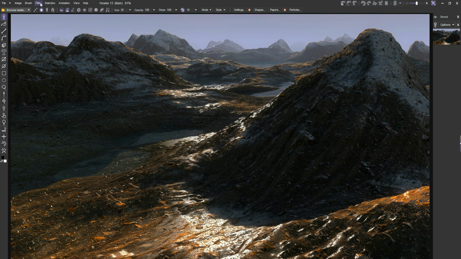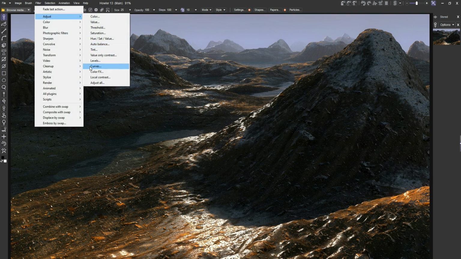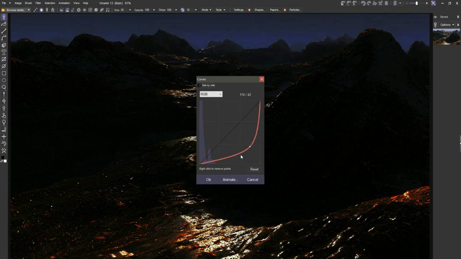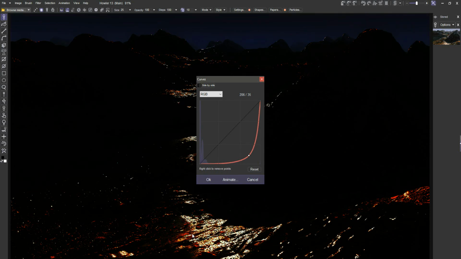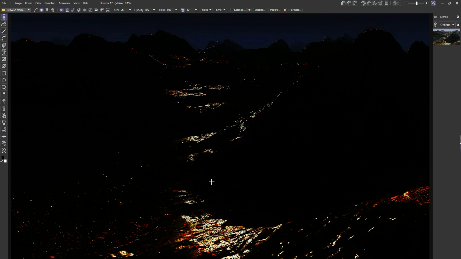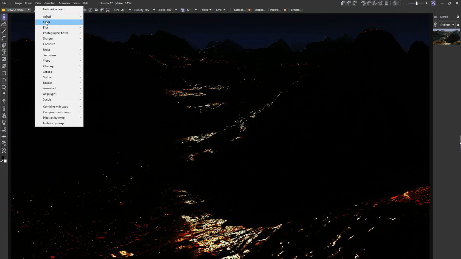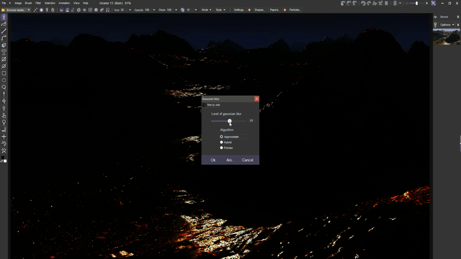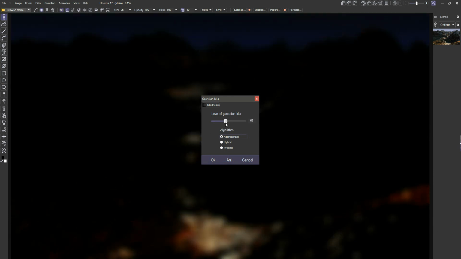And now I'm going to just do a gamma adjustment or a curve adjustment and start here, drag this down until we just see the part that we want to focus on, which is this bright area. And then we're going to blur that. That's really all there is to it. You can blur it as much as you want to. I'm going to do it about there.